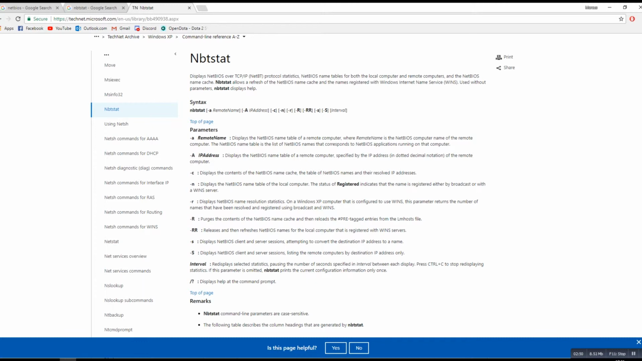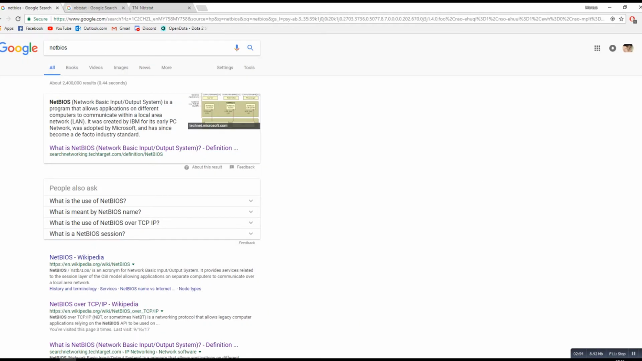And now I'm going to explain what NetBIOS is. NetBIOS is a short form of Network Basic Input/Output System. It provides services related to the session layer of the OSI model, allowing applications on separate computers to communicate over a local area network. As strictly an API, NetBIOS is not a networking protocol.